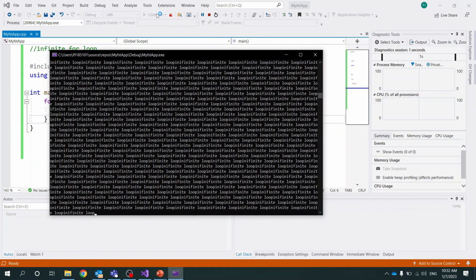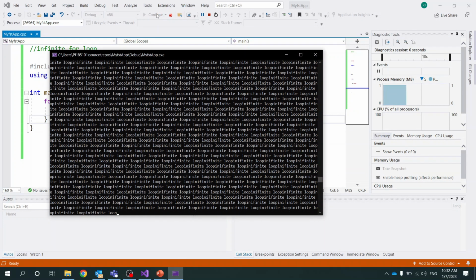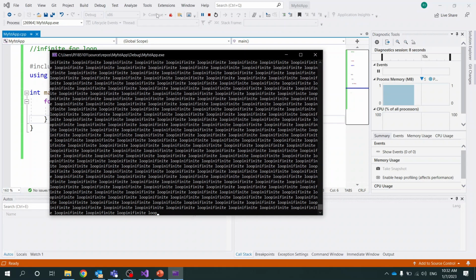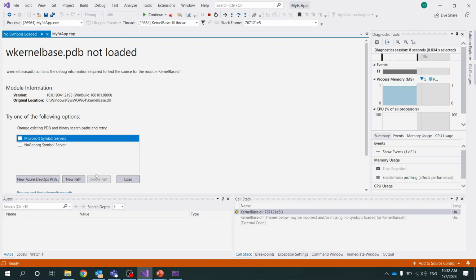See, it is running continuously. If you want to stop this, then simply press Ctrl+C. It will stop automatically.